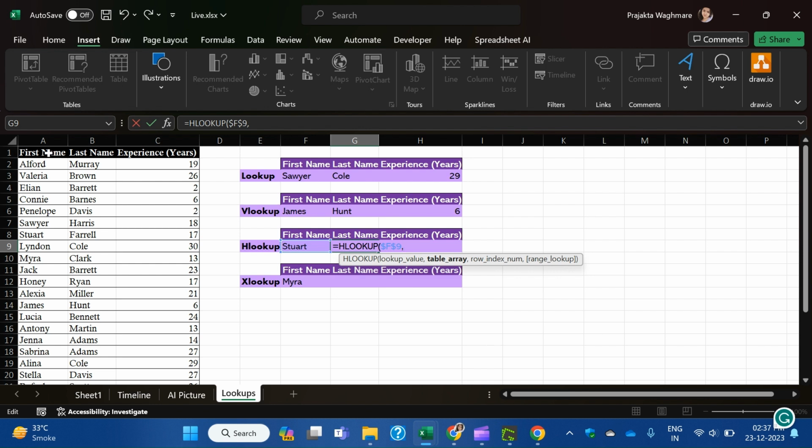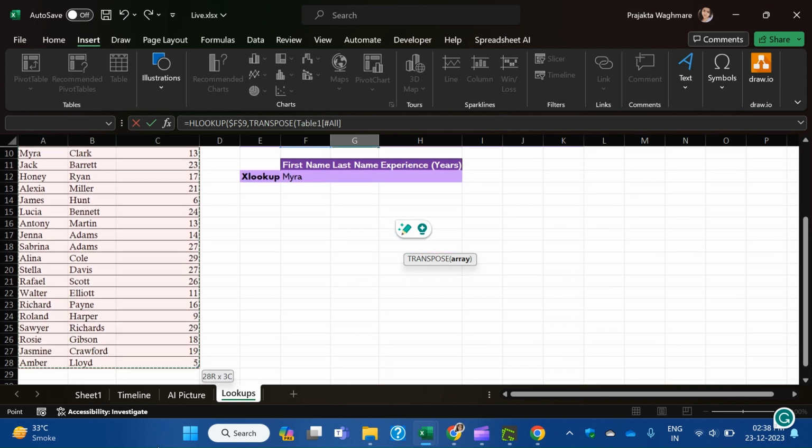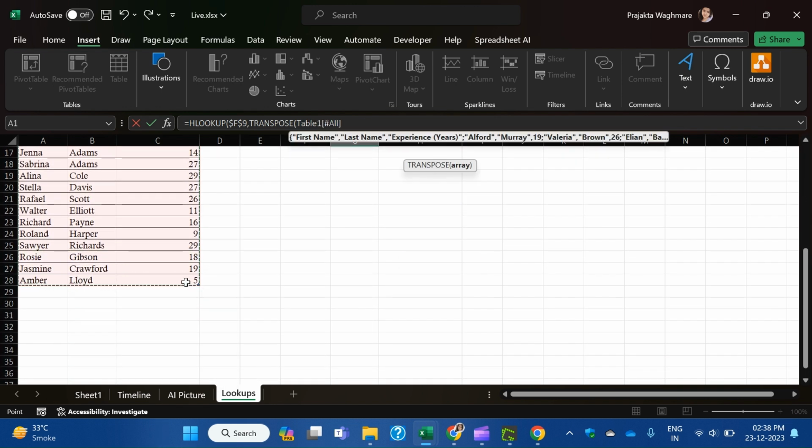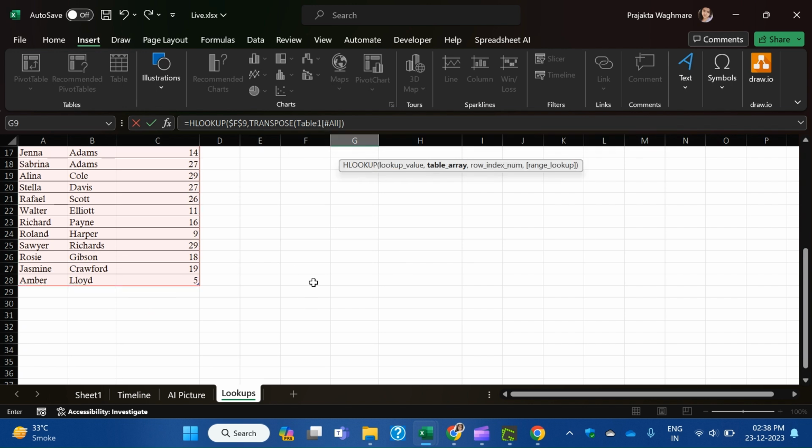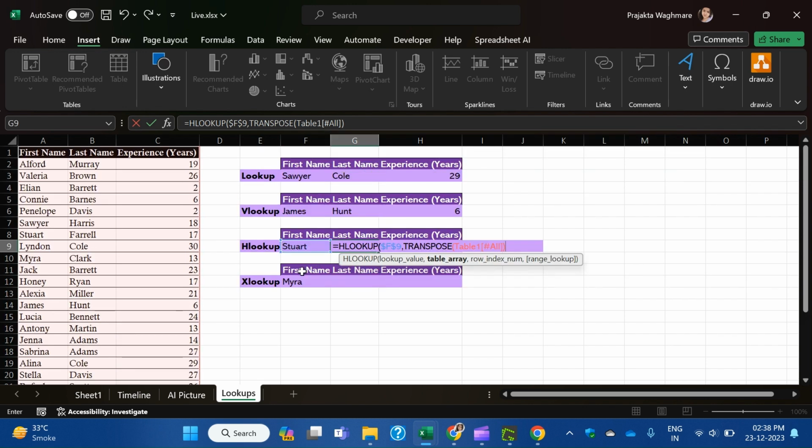Right now my table is in the vertical format, but I want to see it in the horizontal format. So I need to transpose, meaning I need to change from vertical to horizontal. To do that I will enter the formula TRANSPOSE, and here I will select this array. Okay, so now what will happen without making any changes? My data gets converted from vertical to horizontal format.